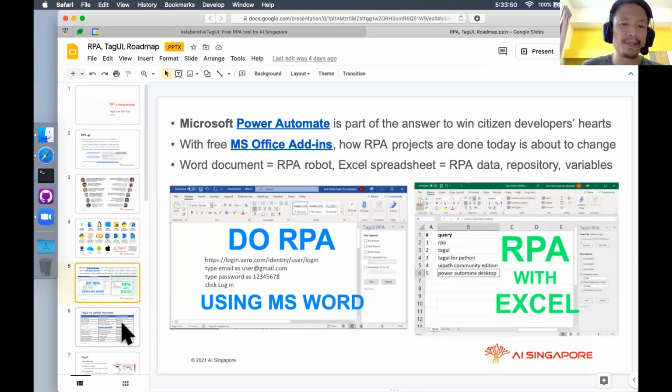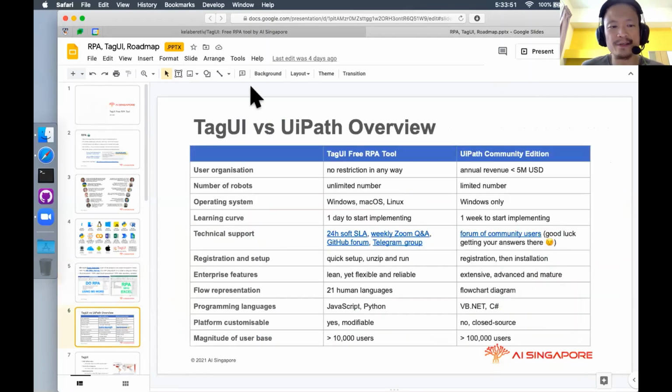Okay. Then another common comparison point will be UiPath. The main difference between TechUI and UiPath, I guess, is that TechUI can run on different operating systems. It's free. There's no restriction. And in terms of learning curve, maybe one day to learn TechUI and start to use it. For UiPath, you need one week.